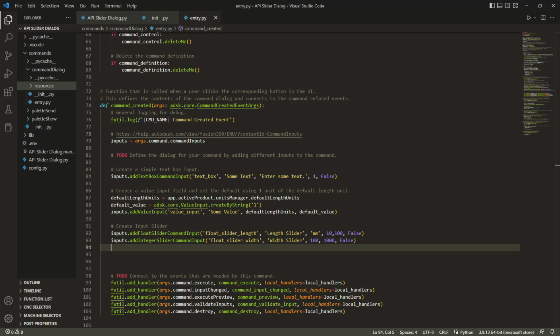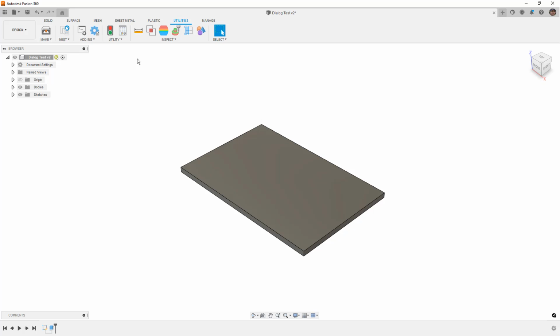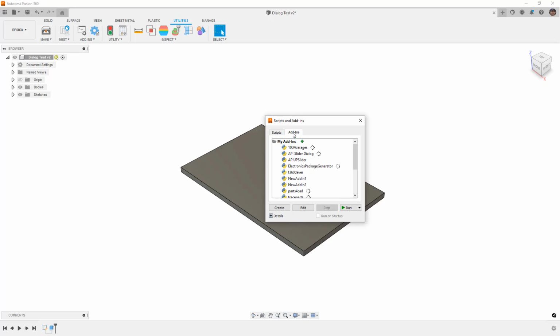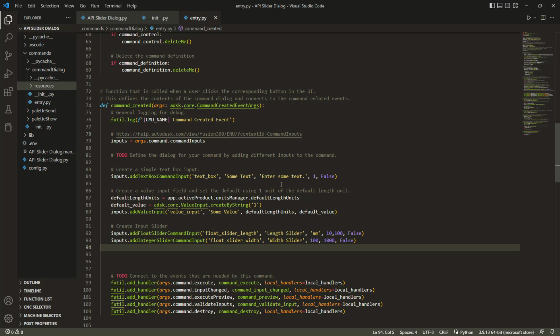We'll go back to Fusion 360, go back to our add-ins, and let's go ahead and run this. So now if we run this, we should see that we still have the original some text, some value, but now we have a slider, and this is our float slider that goes from 100 millimeters to 1,000, and then we have a width slider that goes from 100 to 1,000 as well. Notice that these are all whole numbers, while the float has 3 decimal places attached to it. So again, just a different way to display the information. We still have this message box that pops up. That's okay, not too worried about what's going on there. But that was the first bit, making sure that we understand how we can add those sliders to the code. So let's go ahead and take a look at the code and think about our next steps.